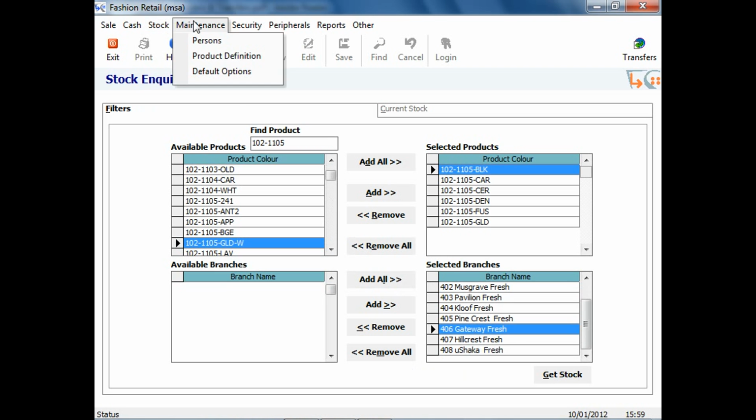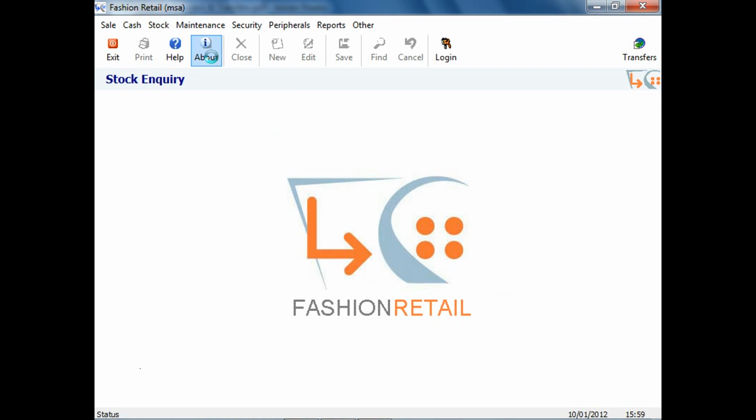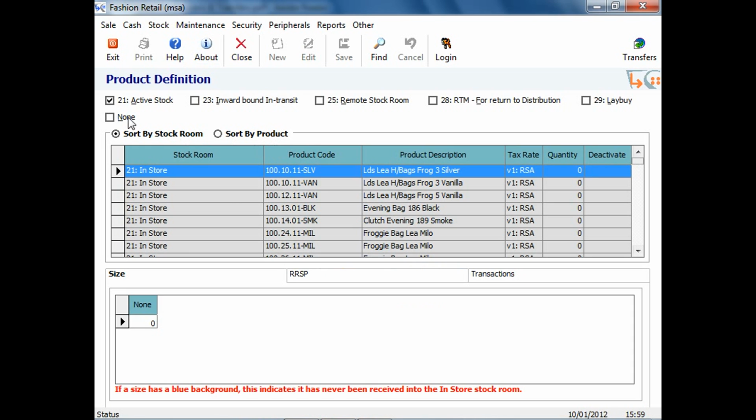Regarding those stock transactions, those are sort of the main stock transactions. We also have what we call a product definition, which is really sort of a virtual stockroom, if you like. Just a place where you can come and actually view what stock you have within your own particular branch.